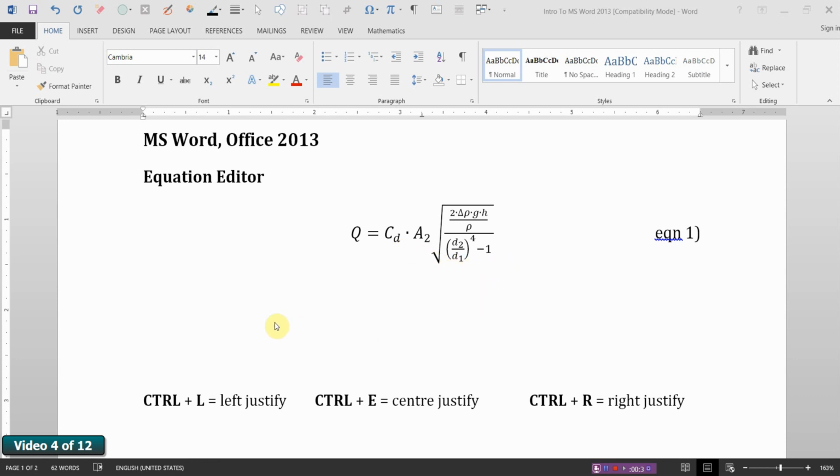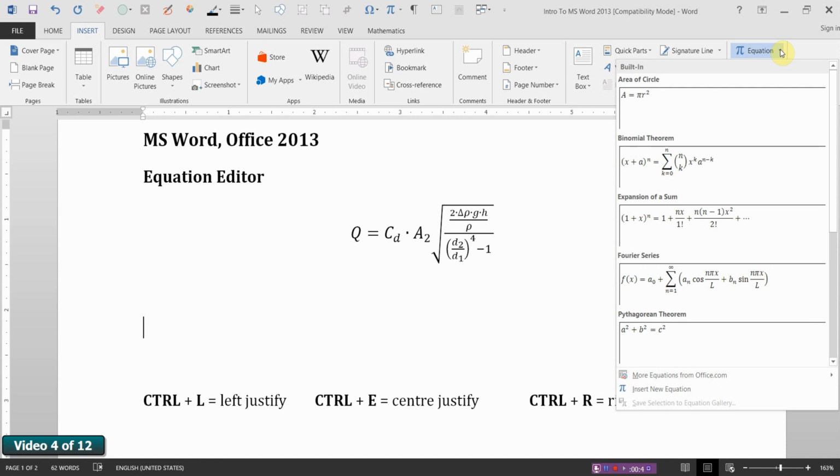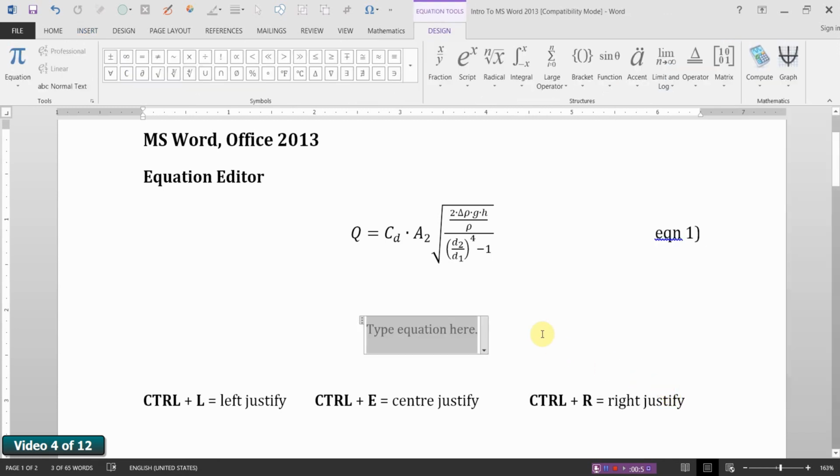So to begin with, make sure your cursor is in the line where you want to have the equation displayed. Click the Insert tab, and to the far right in the Symbols group, click the list arrow opposite Equation. Now there are some pre-drawn equations that you could use, but we're going to have to create our own, so choose Insert New Equation. By default, Word puts the cursor into the middle of the screen. We'll talk about justification in a little bit. So all you need to do is begin typing.